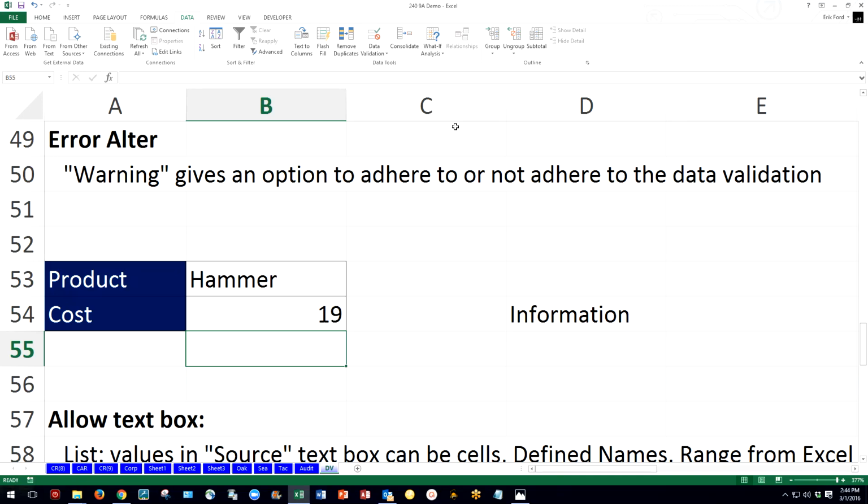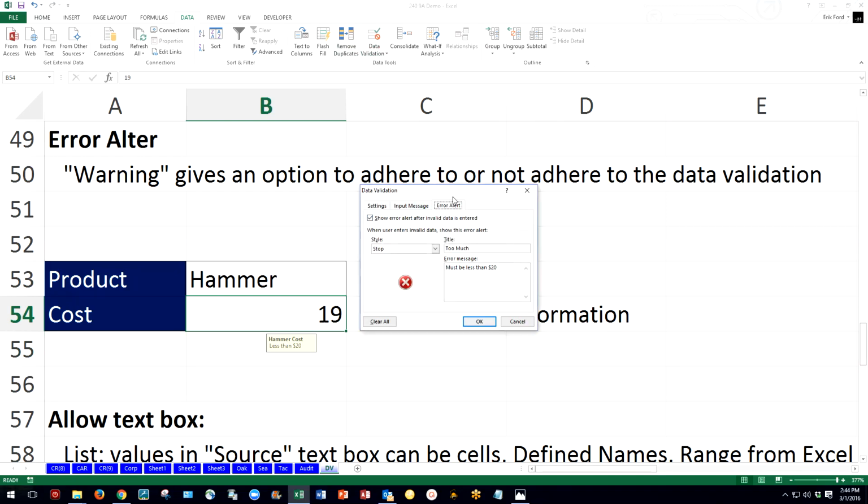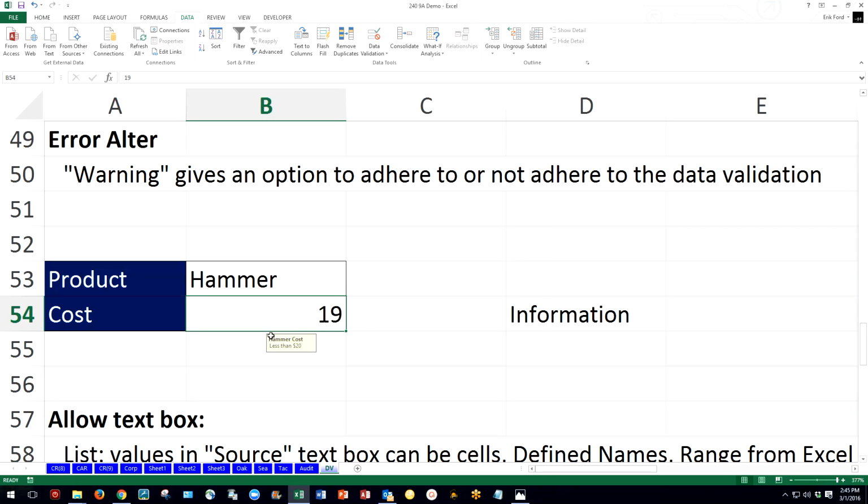Now there's another thing we could do here. With this error alert, another option is to not make this so rigid, not a Stop, but a Warning. In this case, the cost could increase to 22 bucks at some point. I don't foresee that happening soon, but what if? So now if they enter 22, this comes up and says, hey, this is too much, must be less than 20 bucks, but perhaps they know what they're doing, and I've told them to do this, in which case they can say, yeah, I know that, I want to continue, yes, and it allows it. So it allows them to sidestep your data validation. Hopefully they know what they're doing at that point.